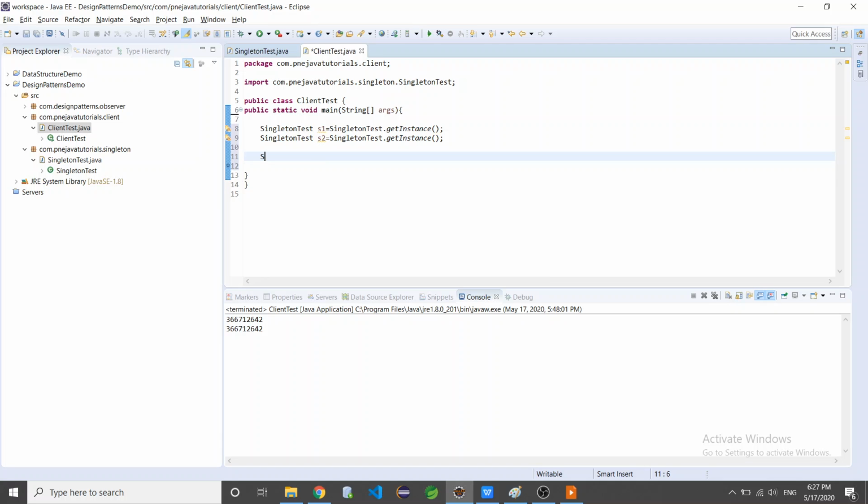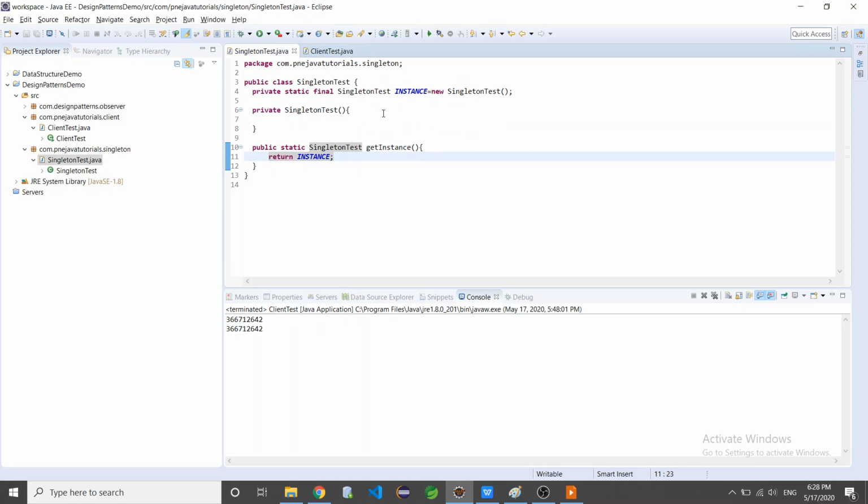Now we will take SOP println, and we will print the hash code. Using the hash code, if the hash codes are the same, then we can make sure that both objects are created only once. I have saved this one. This class is also saved. Just we will run it so that we will see this output.